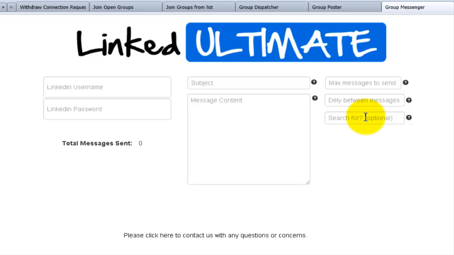Then it'll start messaging all of the members with those search criteria or with no search, and it will message all of those users with your subject and content, waiting the delay in seconds between each message for the maximum amount of messages to send. If you want to send to mass amounts, go ahead, just put in a large amount of number here, and it will thumb through them for you, no problem.